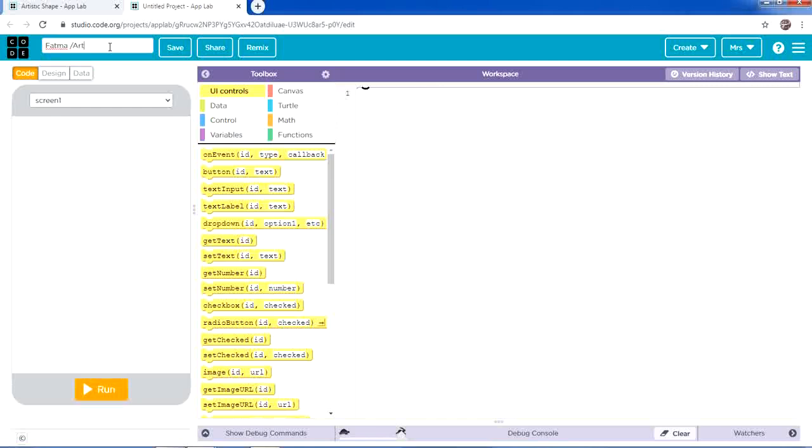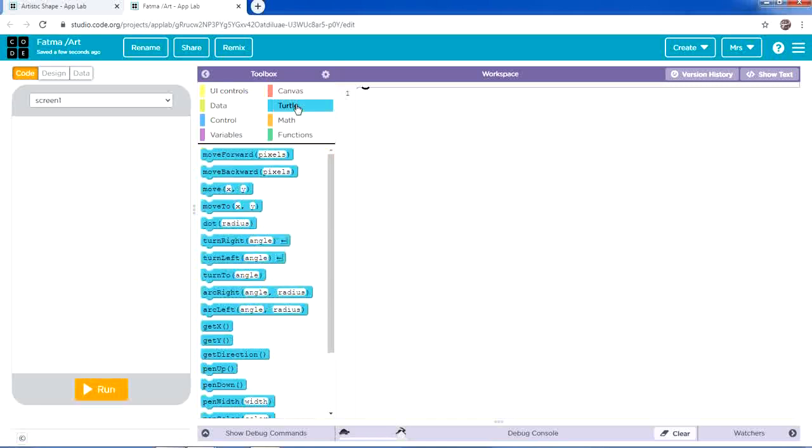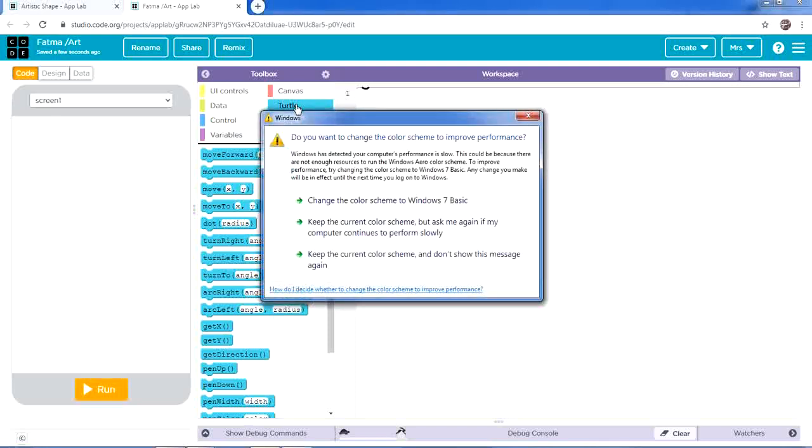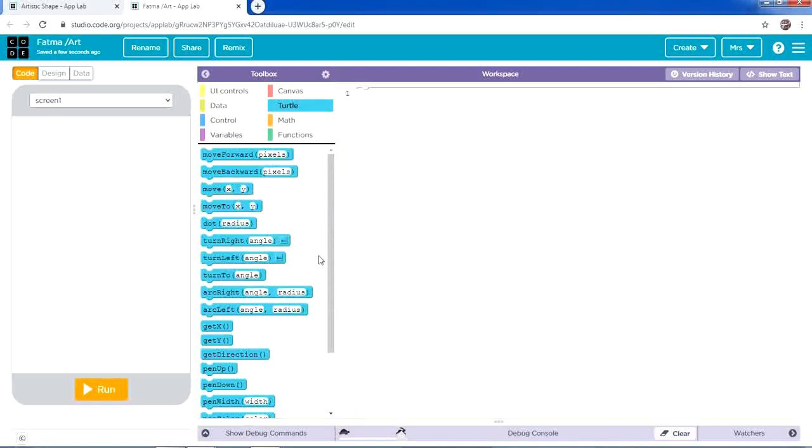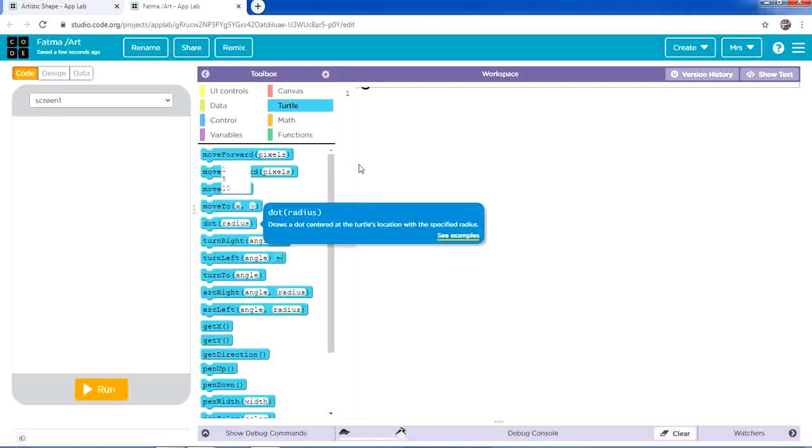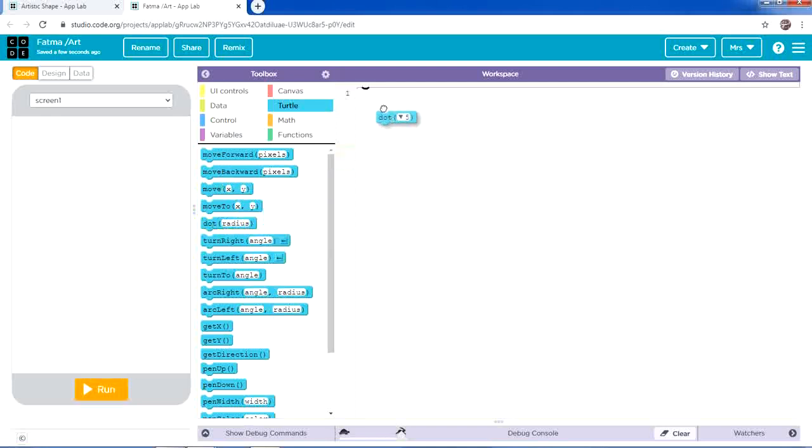Click Save. We said we're gonna start with the objects that are at the back of the scene or the design. So we're gonna start with drawing the background. The background will be a big dot or a big circle that will fill the entire screen. So we're going to drag a dot block from here. Change the radius of the dot to be 300.